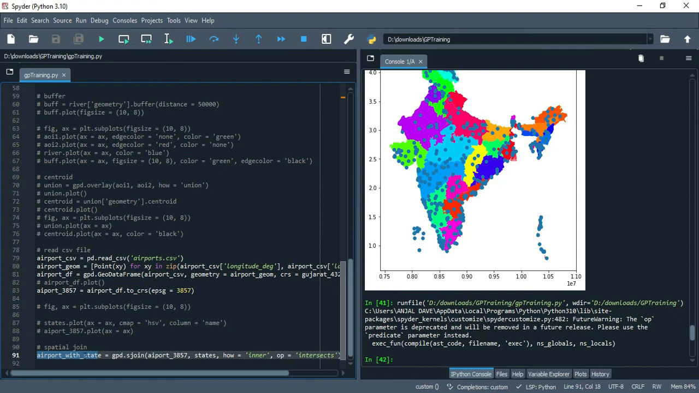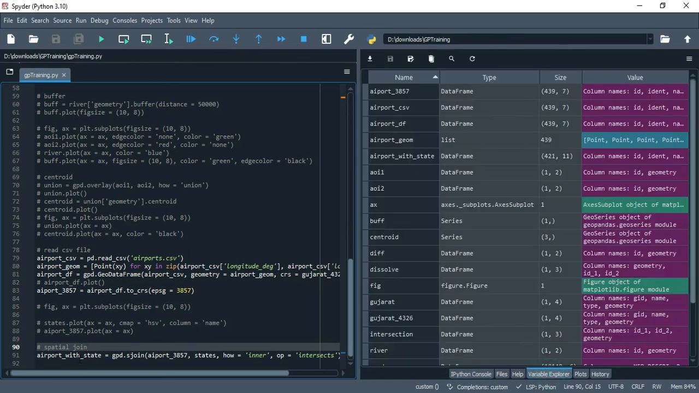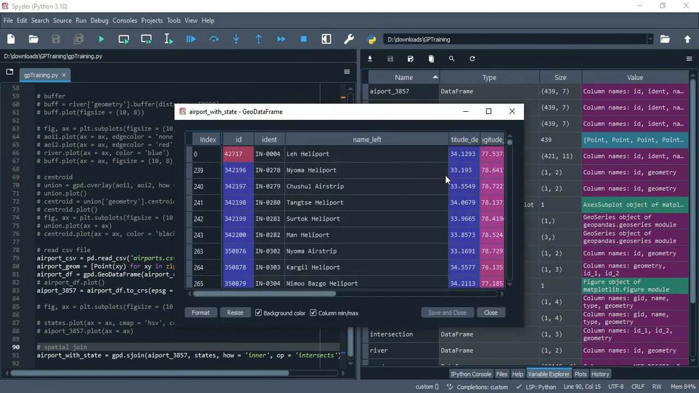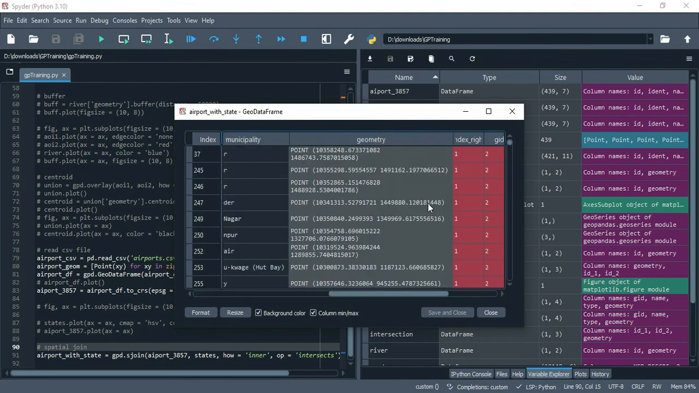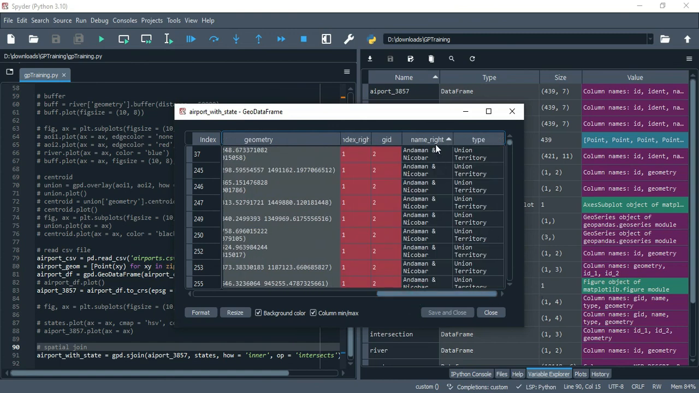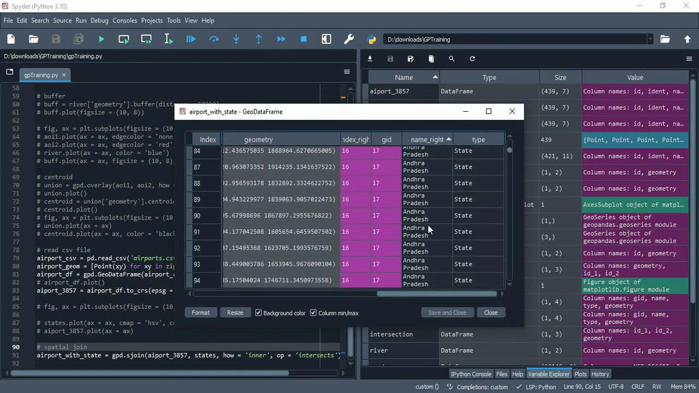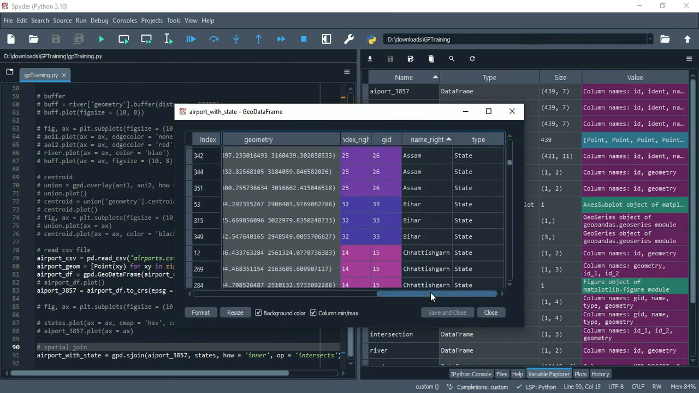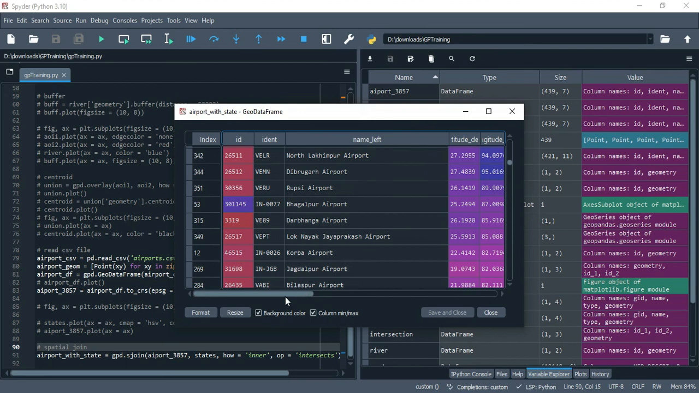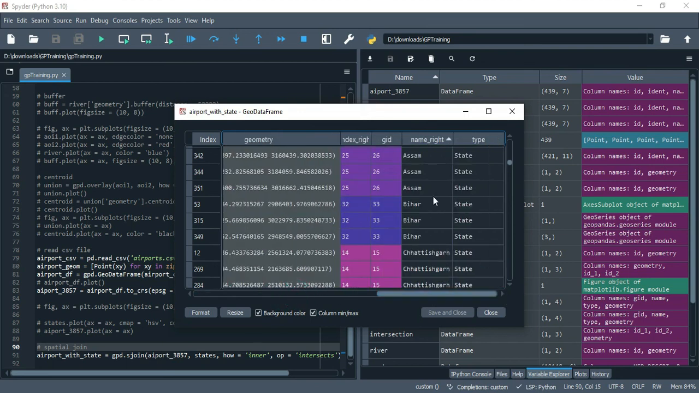It has executed. Because we are not plotting anything, it is not plotting, but we can see in the variable explorer airport with state is a variable. And now when I double click it, I am expecting a state name field added into that, and yes, I have name field, which is nothing but a state name: Andaman, Nicobar, Andhra Pradesh, all the states which are containing airports. So a new point file has been generated which is having a state name that is coming directly from this state shapefile.